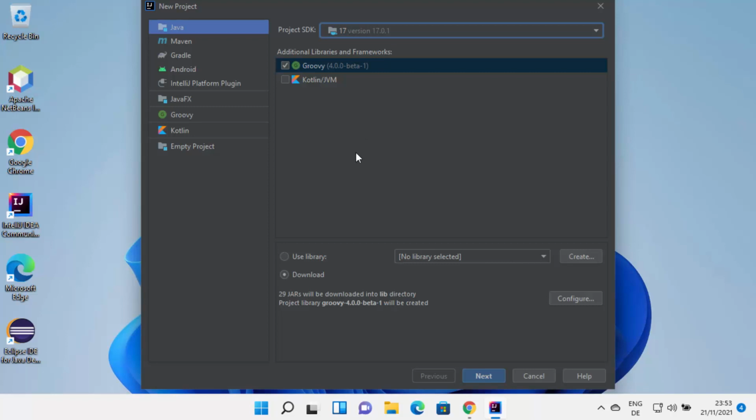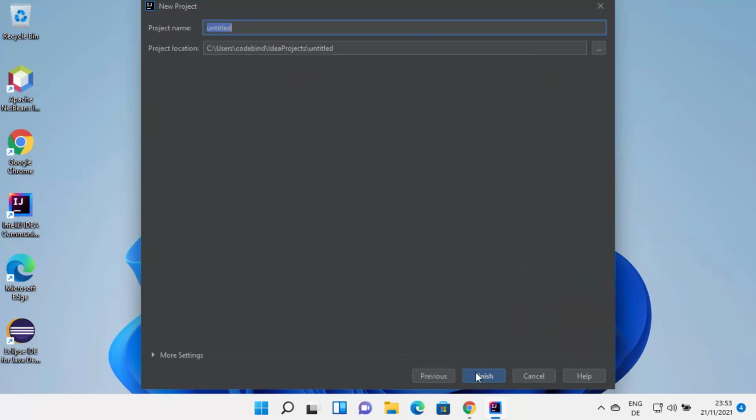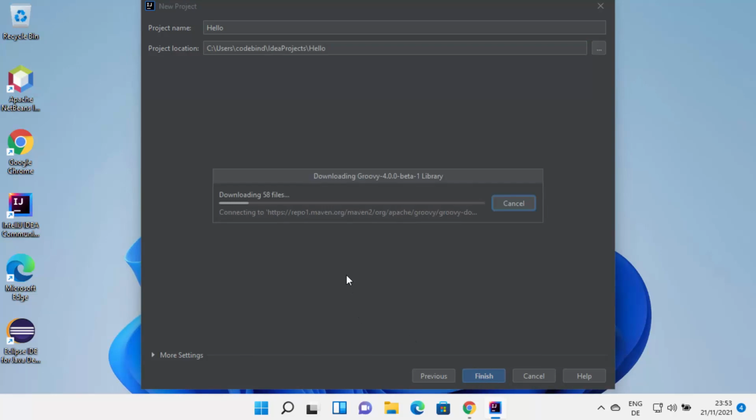Once you are done, you can click on Next here, and then give the name to your project. I'm going to give the name hello to my project, and this will be the location where all your IntelliJ IDEA projects will be saved. If you want to change this location, you can click on this Browse button, which is going to allow you to change the location. Once you are done, click on Finish, which is going to create this Java project for you.